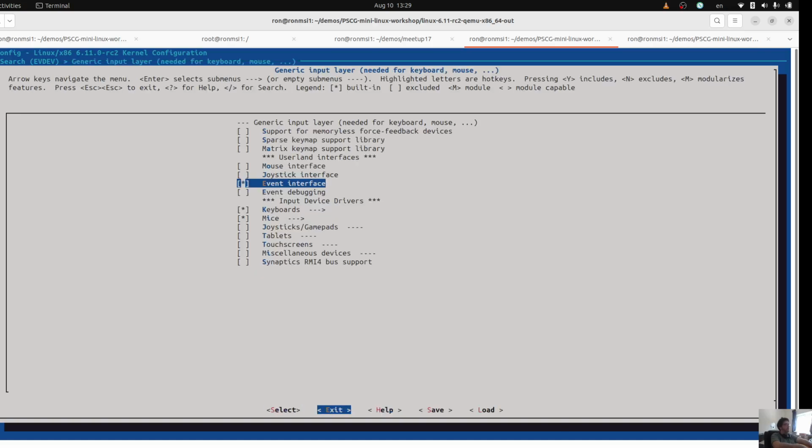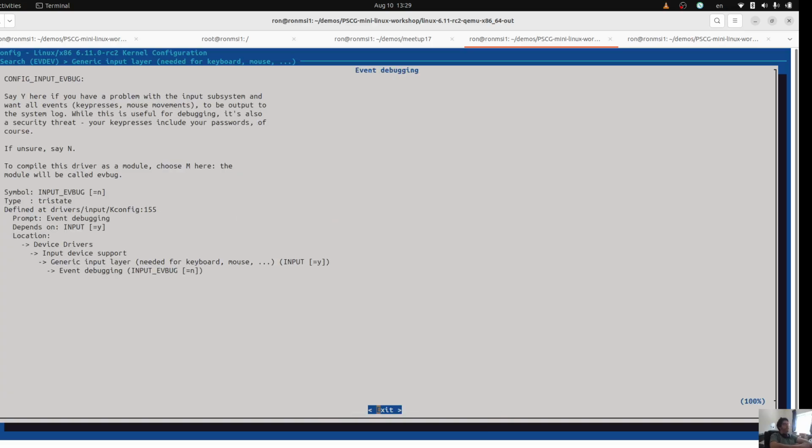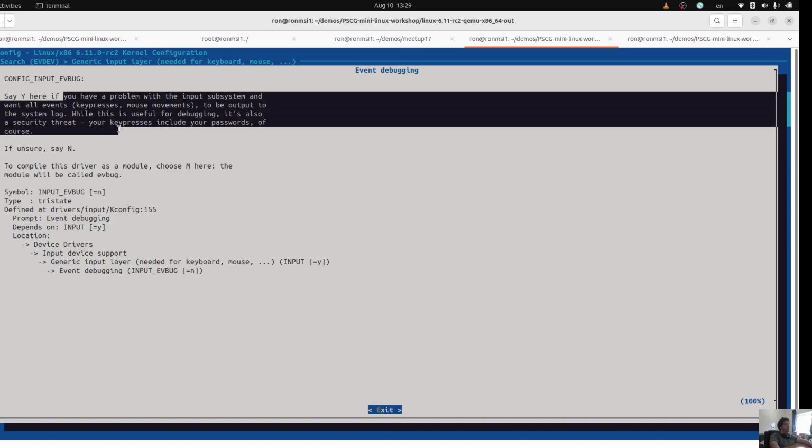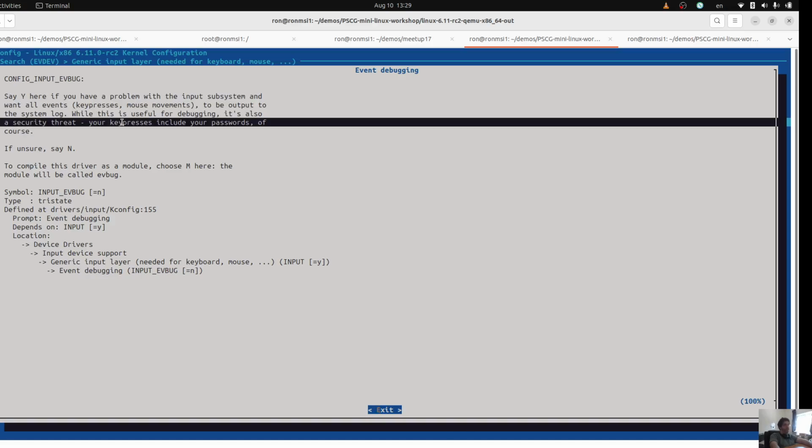We're going to put this here. It can also have event debugging, which can be very nice. It tells you exactly, if you want to see all events, output the system log, and so on. Your key presses include your password, right?